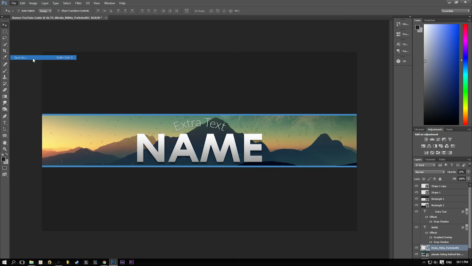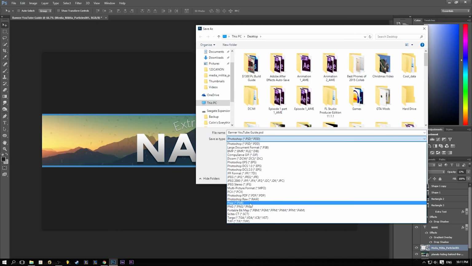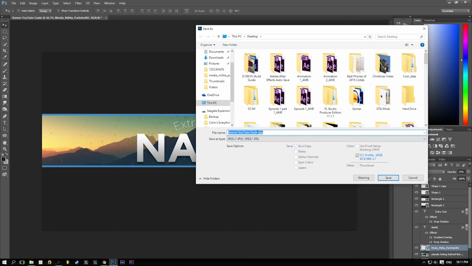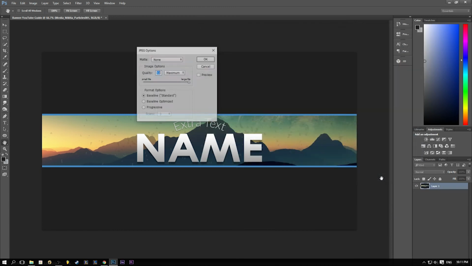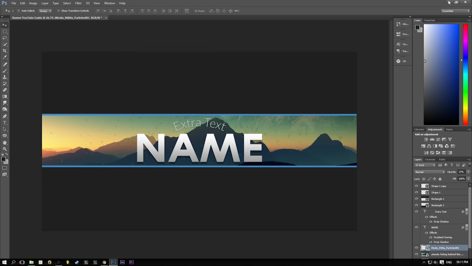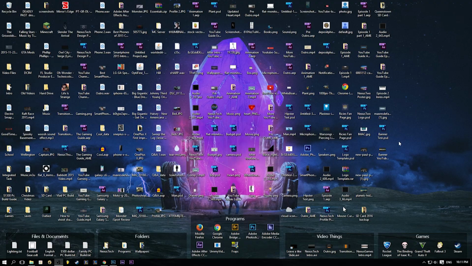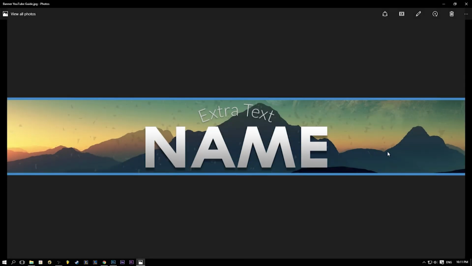So if we go File, Save As, you're going to want to save it as a JPEG this time. We're going to save it as that, and make sure it's at the maximum. Then we can have a look at it here. There we go. I think that looks quite nice, actually.